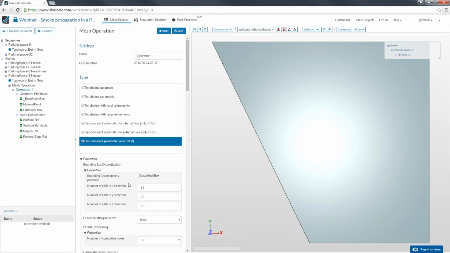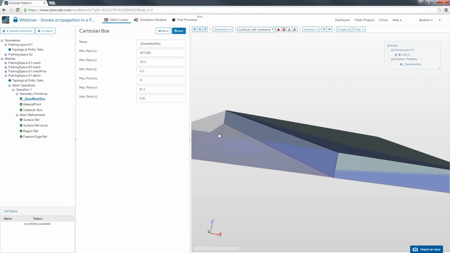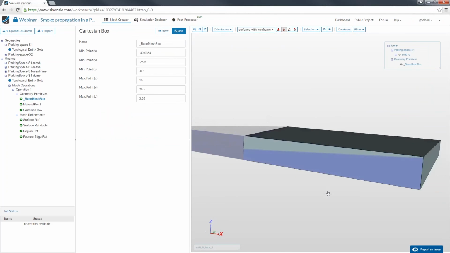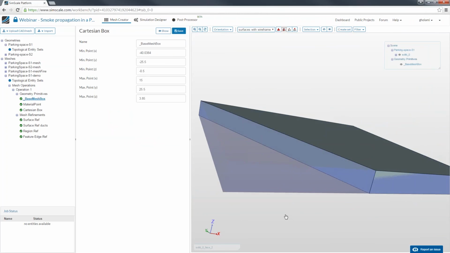So the first one is the mesh base. So this is a box. Let me show it here. So you see this is like a rectangular box that covers all of our geometry. This kind of defines how the base mesh is going to look. Based on the dimensions of this box, a base mesh is created, and then based on the features of our geometry, we're going to have refinements. We're going to have a mesh that really represents the features of the geometry.